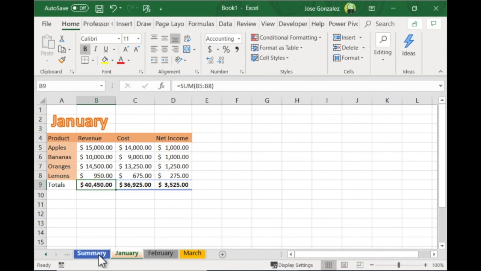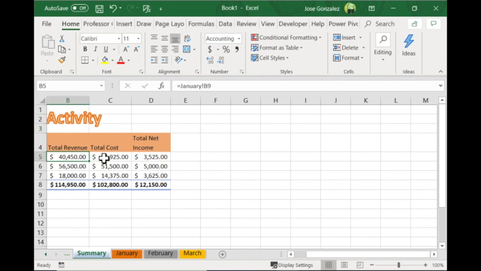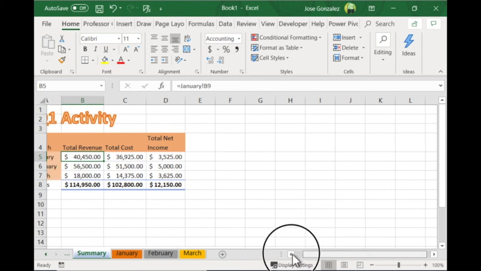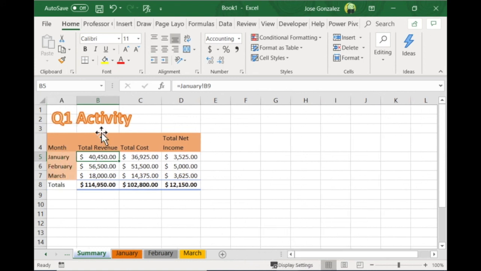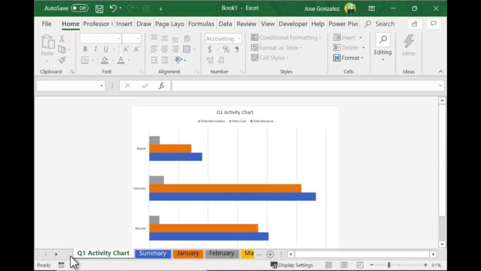This $40,000 has been automatically updated up here in the total cost for January, and here it is. And the total cost has been updated for January in the summary sheet, and here it is, the $40,450. And if I go to the summary, if I go to the chart, we're going to notice that for January, the total cost, if I just highlight it, there's $40,000 right there. So this is the end of the exercise.